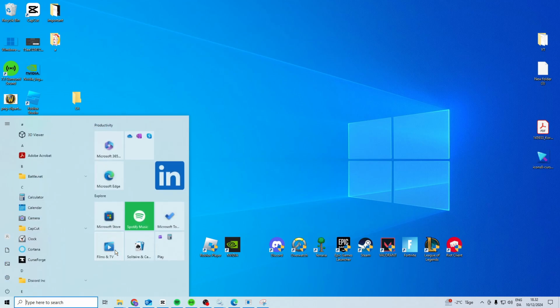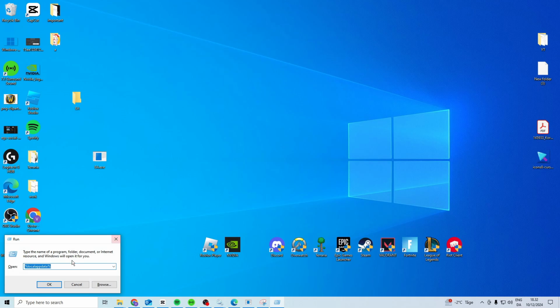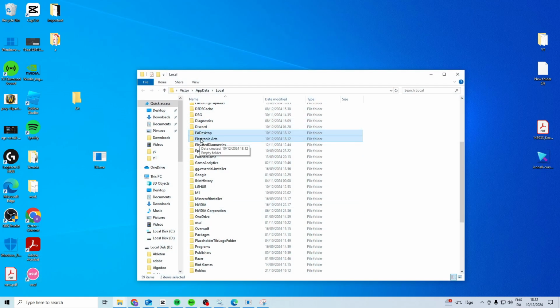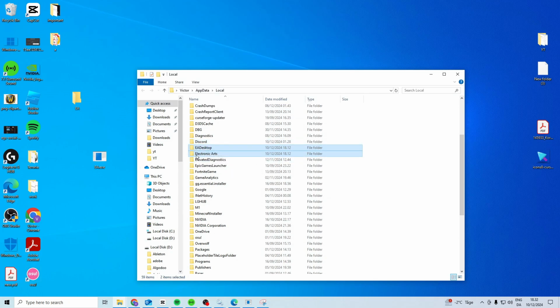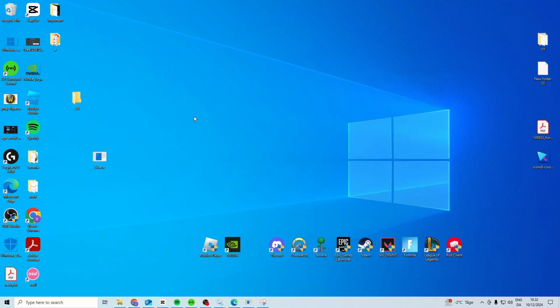If it still doesn't work, come here and search for run. Type in %localappdata%. In here you should have two folders, one called EA desktop and one called electronic arts. You want to delete these, and once they're deleted, what you can do is just try and relaunch and see if it works after this.